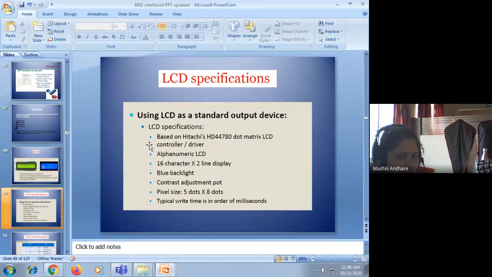So these types of LCDs are alphanumeric LCDs. Always the size of the LCD matters. So what is this 16 by 2? 16 by 2 is the size of the LCD. What does it indicate? 16 by 2 means the first number is the number of columns and the second number is the number of rows. So if you find 16 by 2, it means 16 columns are there and 2 rows are available.